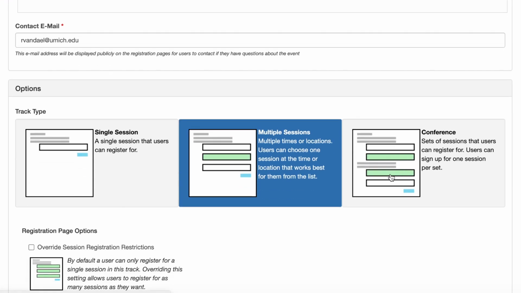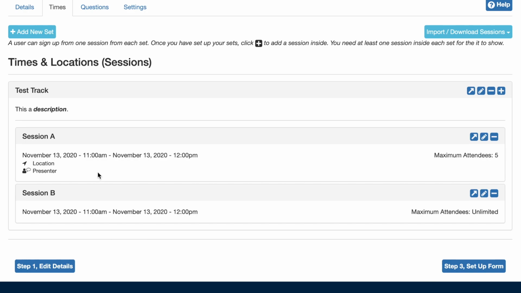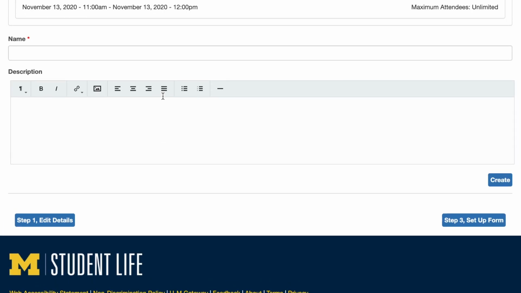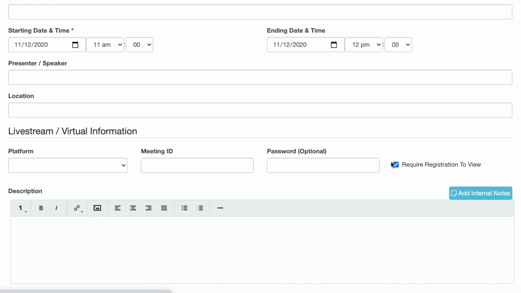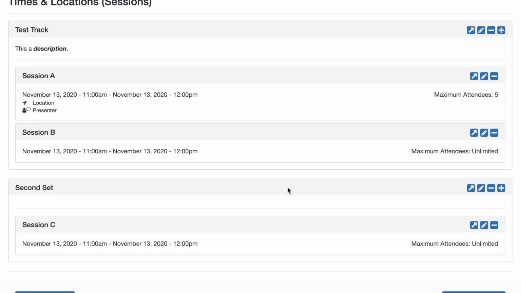If I choose Conference Type and return to my Times tab, now my sessions are grouped into what we call sets. You get one set for the initial setup of your track, but I can add a second set here. It takes me to create a session inside of that set. Now, a user registering could sign up for session A or B, and then in addition, session C, since it is in a separate set.